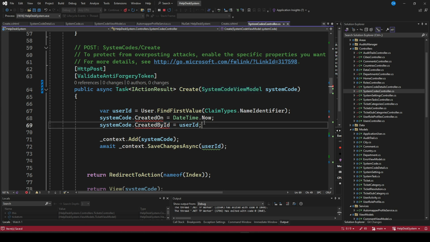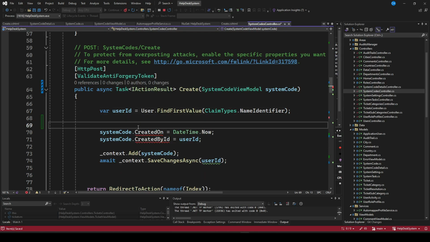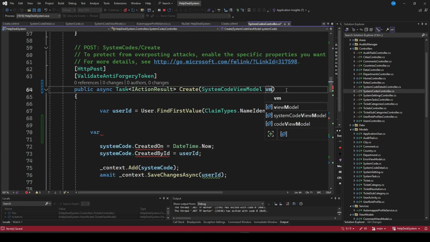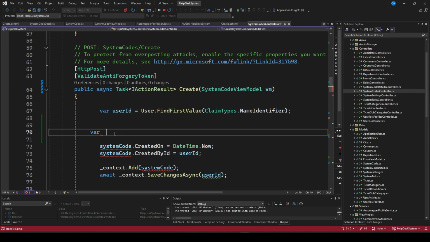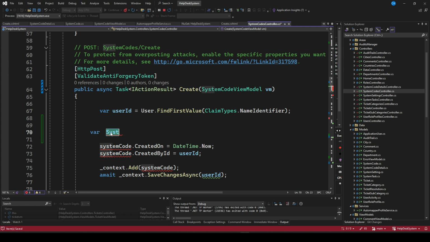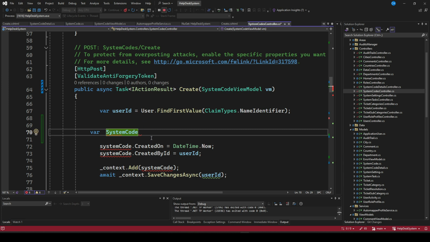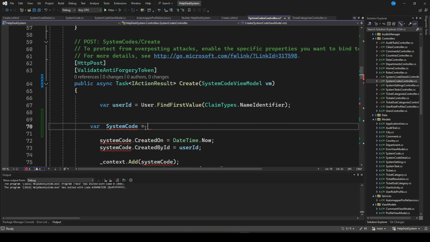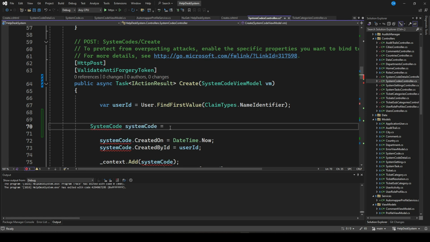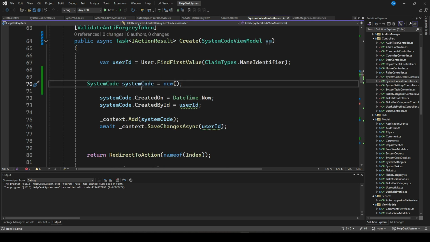You see this error? So that means if you come here, you say this is VM, and you can say variable system code. So you see system code. I think our project is running, so let's just stop. System code equals to, so we should not even do this. So let's do system code, then we say system code equals to new. So that is one way of doing it. So we'll have system code, then we now do mapping.